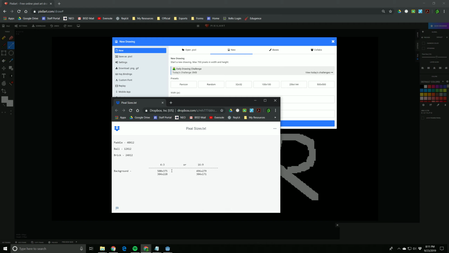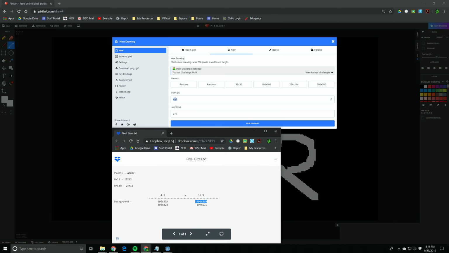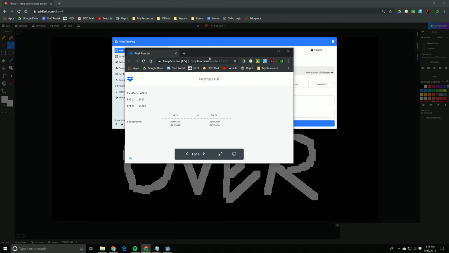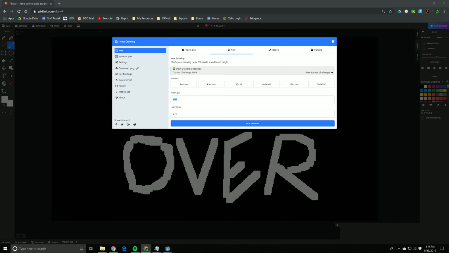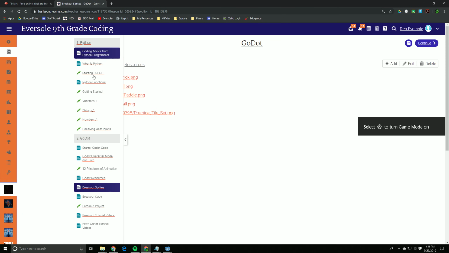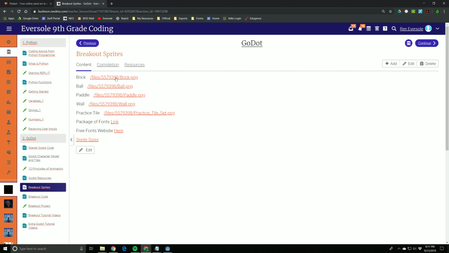4:3, there's two different sizes. I chose ones that would work for pixel art. 4:3 is a squarish screen, and 16:9 is a wider screen. I'm using the 16:9 picture here, so I used this top one. I just gave you a couple different ones that would work on pixel art. You can find this information on Neo. This information is here under these breakout sprites right here. Sprite sizes right there. You can look for sprite sizes.